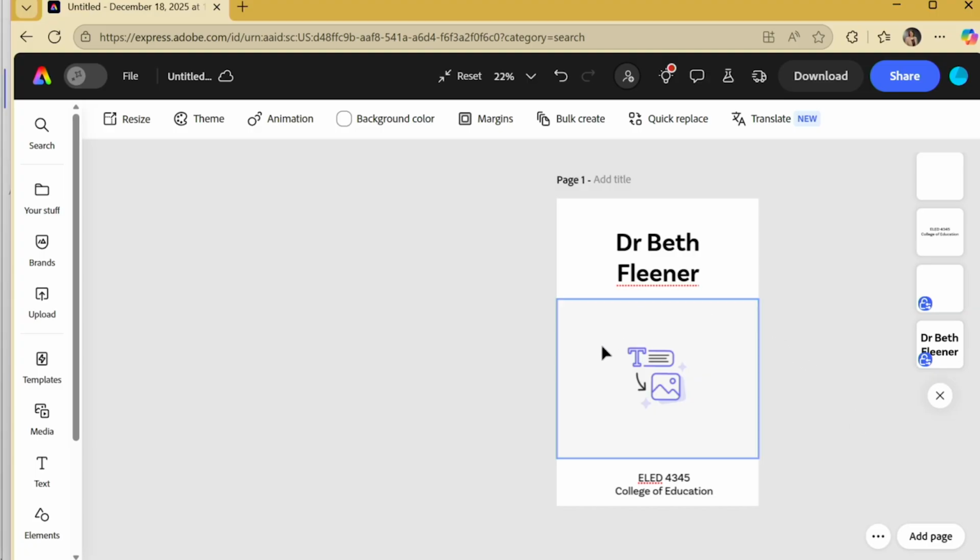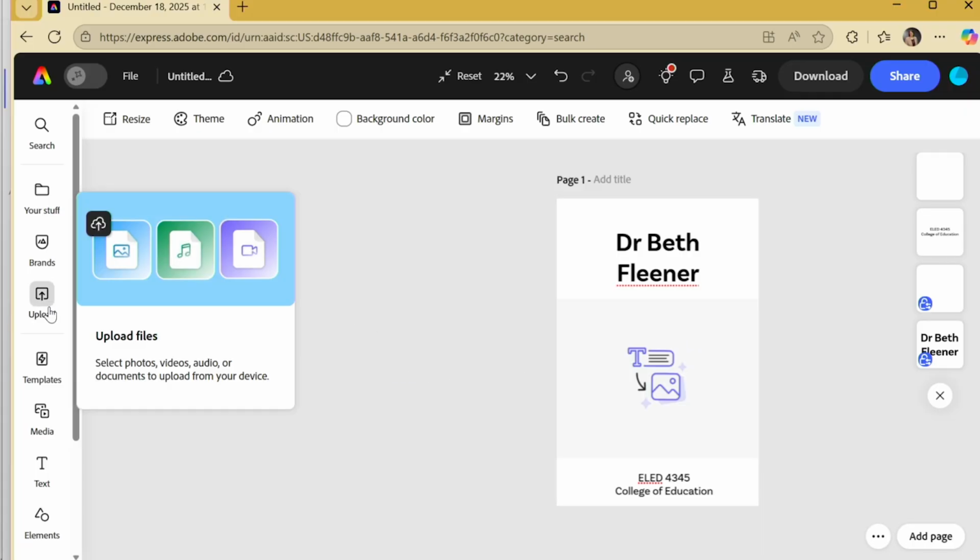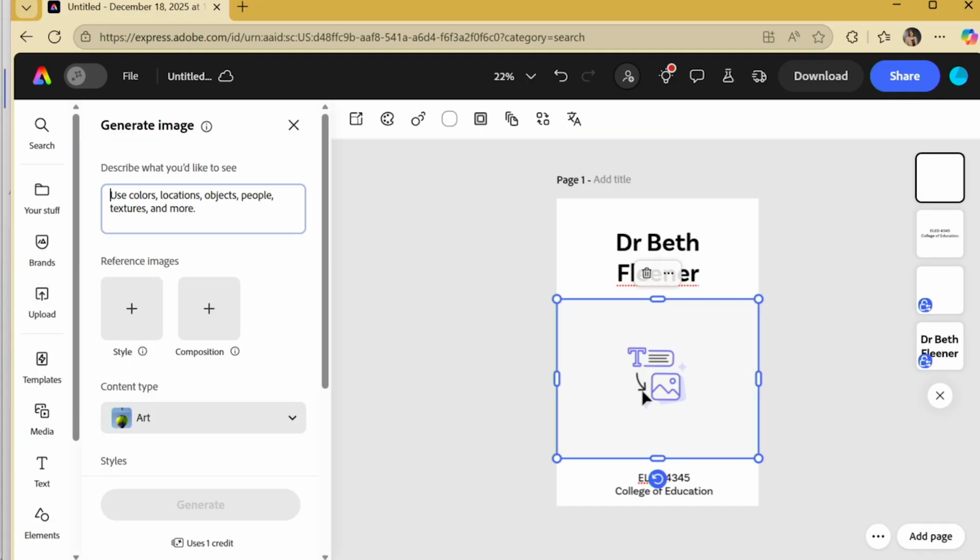But now we're going to have fun with this feature right here. So this is where you can add your pictures. So you can come over here and you can go to uploads. And if you click uploads, you can go into your picture file and upload your profile picture if you want. And it's super easy to do that. Or you can click it and we can generate an image. Here's an AI generated image.